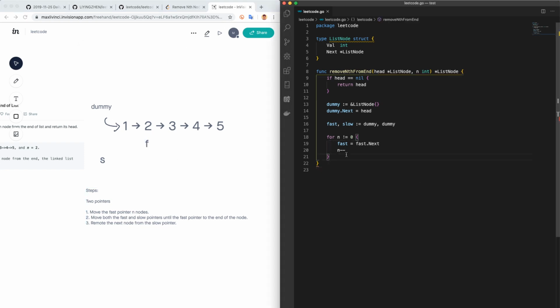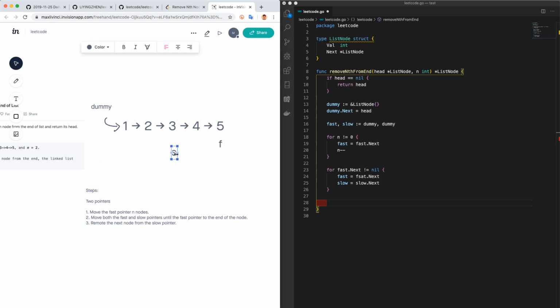And later on, step 2, move both the fast and slow pointer until the fast pointer gets to the end of the list. So as long as the next node of the fast pointer is not equal to nil, we just move both the fast and slow pointer. So fast equals to fast.next, slow equals to slow.next. And then it will become something like this. Fast.next equals to nil, right?